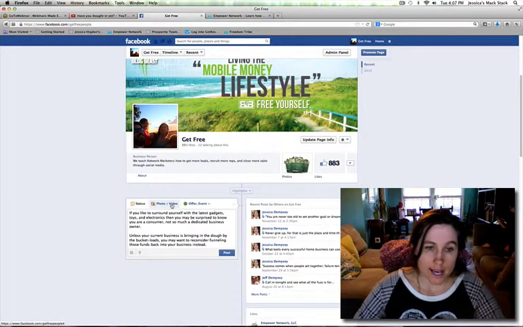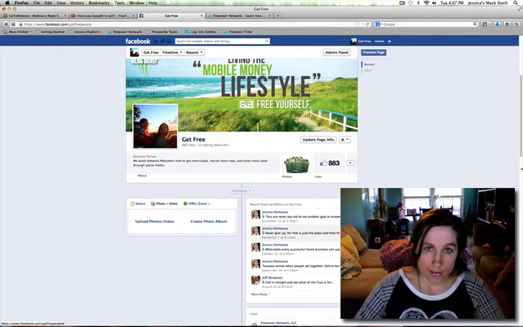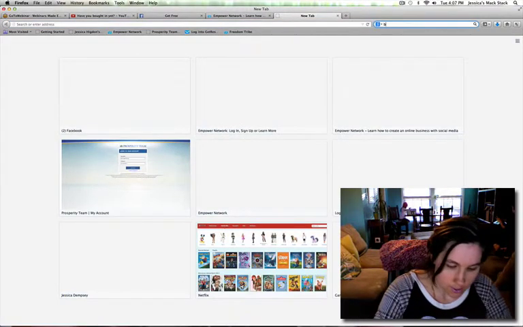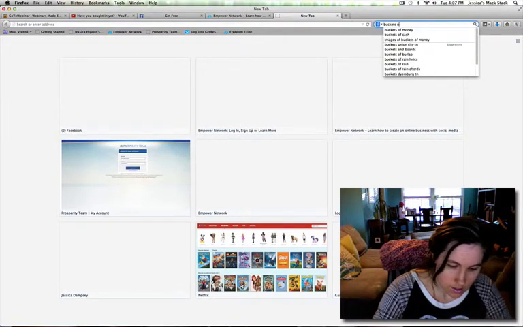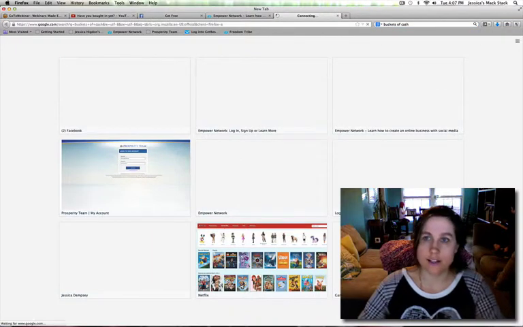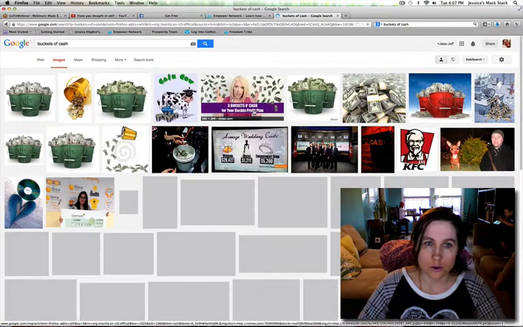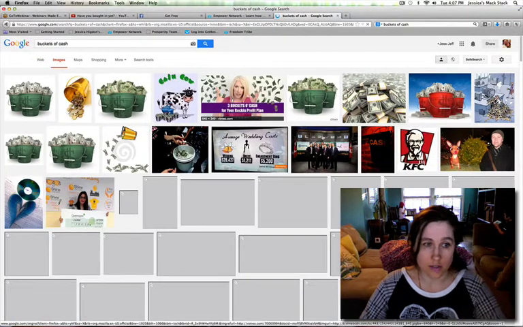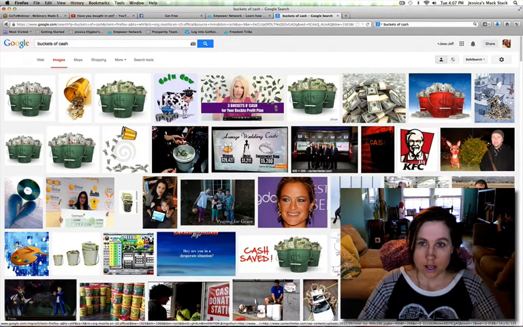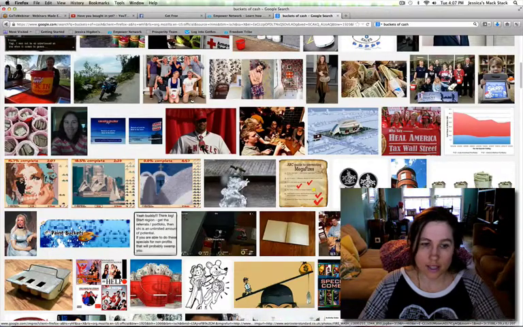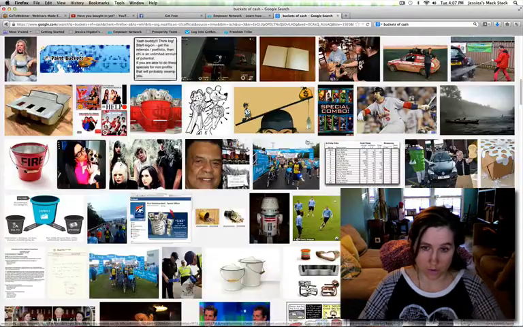So I'm going to find a great photo image, and show you how to do it. It's so easy. Search buckets of cash, and click the images there, so you get lots and lots of photos of buckets of cash. I am seeing mostly just that one, that's a cute one. See, all kinds of different options pop up for you.